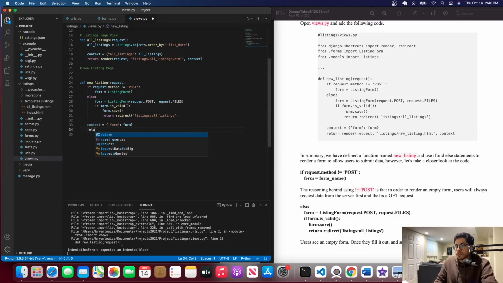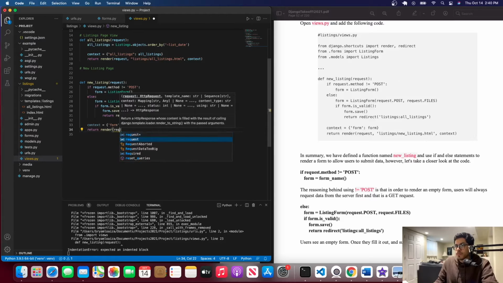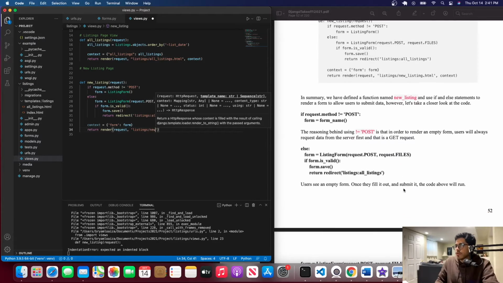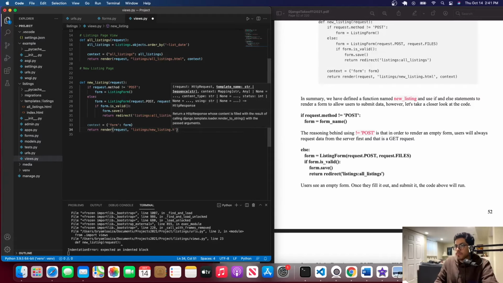Alright, so return, and then we need to render the template, request. So again, if you want to read this, you can. It's an explanation of all the things that we're doing here. I'm trying to explain it, but maybe there's more information there. Context. We don't need this.